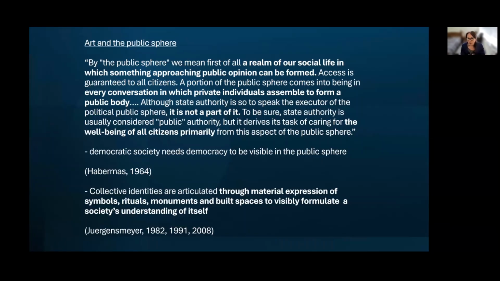So art in the public sphere, and why is it important for peace education, for global learning? Let's start with Habermas and Juergensmeyer. Habermas tells us that we mean a realm of our social life in which something approaching public opinion can be formed. So it's an important space.